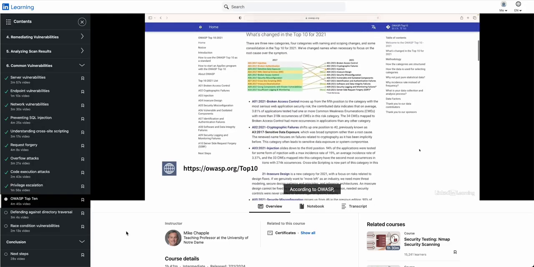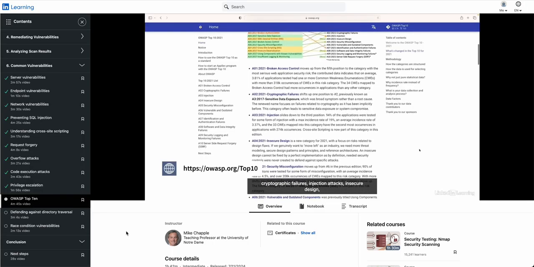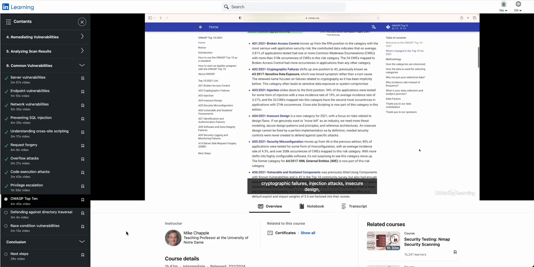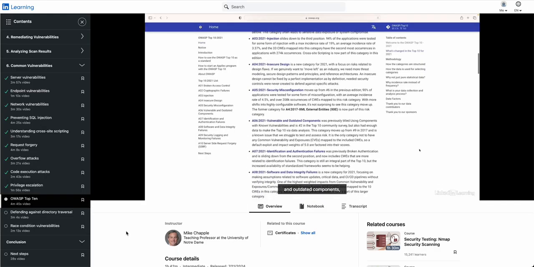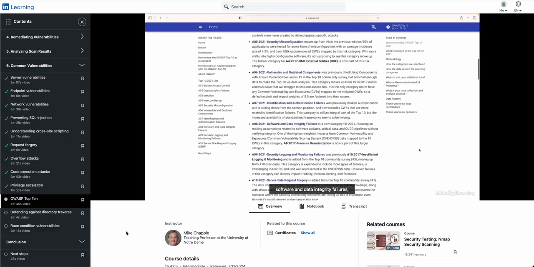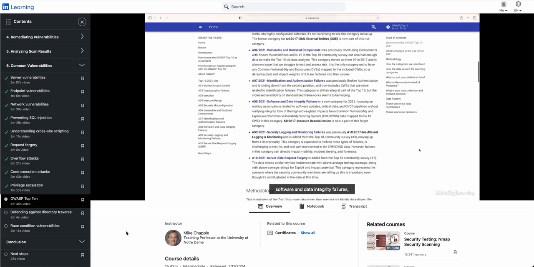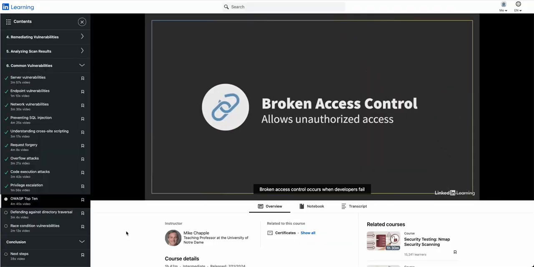According to OWASP, the top 10 web security issues are broken access control, cryptographic failures, injection attacks, insecure design, security misconfigurations, vulnerable and outdated components, identification and authentication failures, software and data integrity failures, security logging and monitoring failures, and server-side request forgery. Broken access control occurs when developers fail to check on the back end whether a user is authorized to access a particular function of an application.